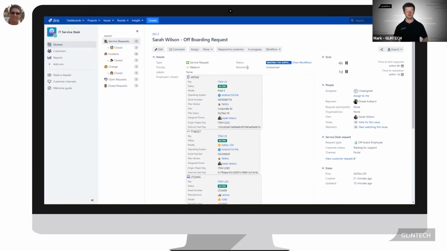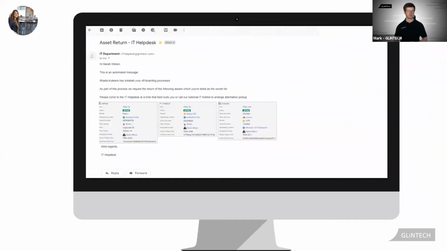Let's see how Sarah, the employee being offboarded, is going. Sarah's received an email from the IT help desk. Why, you may ask? Well, Insight has a powerful automation engine, and that's been leveraged to dispatch this email. The automation engine has grabbed the Service Desk agent, the employee who raised the request, being Shader, our HR officer, and all the devices that are required to be returned, embedded this into an email using rich email template formats, which is a functionality in Insight.